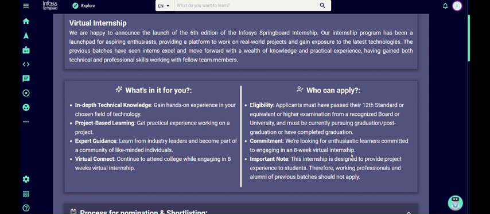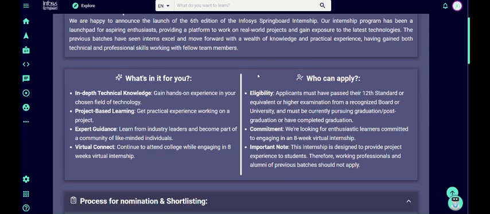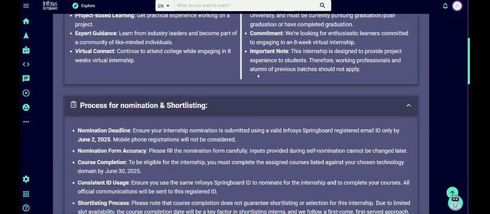And then working professionals or alumni can't apply for the internship. They are only taking freshers or students for the internship. So if you are a working professional, don't apply for it.